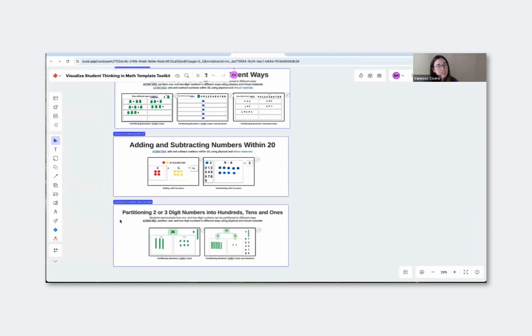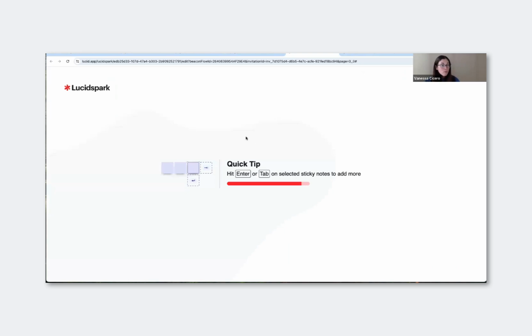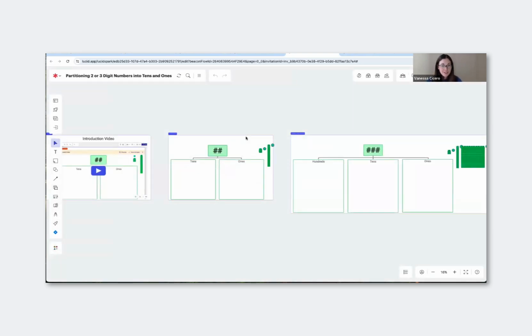Let's say that we're now partitioning numbers using the same visual activities, but with Unifix cubes. So for this one, again, I'm going to click on the icon in the upper right-hand corner, click on the link. It will bring me into this activity. And again, this is my own version, so it's meant to be customized.